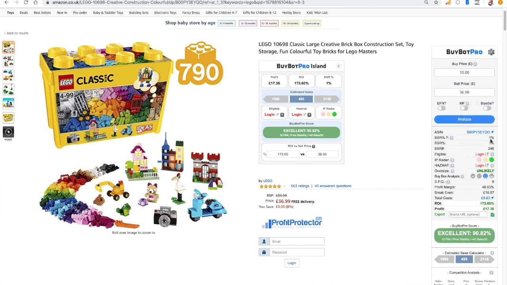So it will look at data over a very long period to establish whether it thinks it will stay in the 1% category. Now here you've got eligibility. I'm not logged into an Amazon Seller Central account, which is why it says login. If I was logged into an Amazon Seller Central account, that would say, yes, you can sell the product and you're eligible, or it would say, no, you can't sell the product.